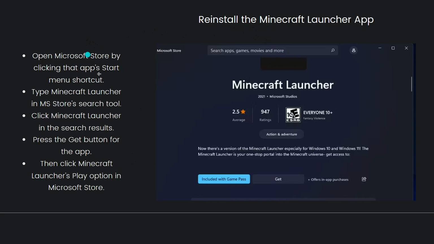I'm sorry, these are the 3 steps for reinstalling the Minecraft Launcher app. Just go ahead and pause it. I'm sorry for my mistake, and that's it.